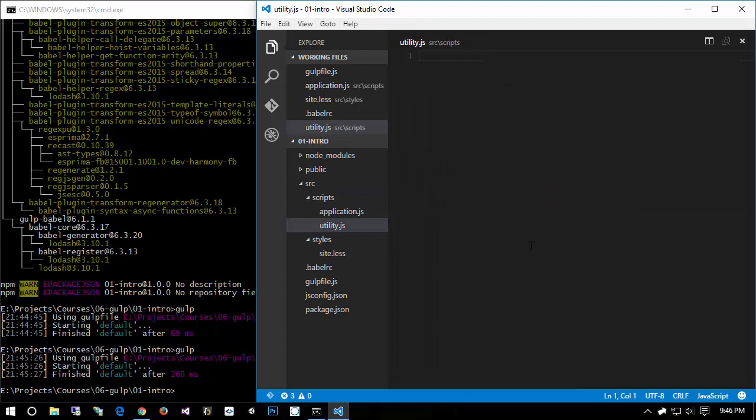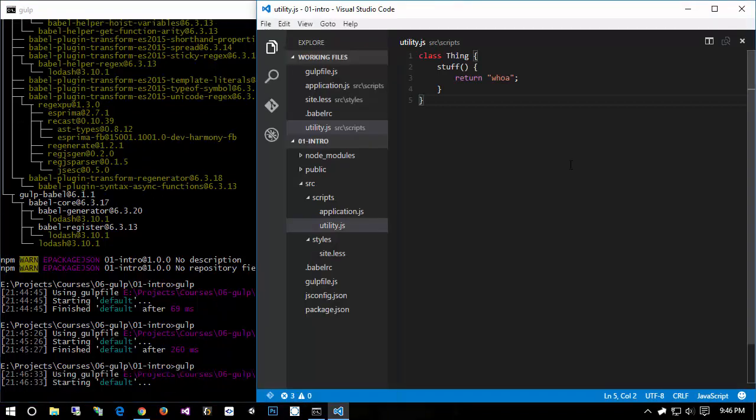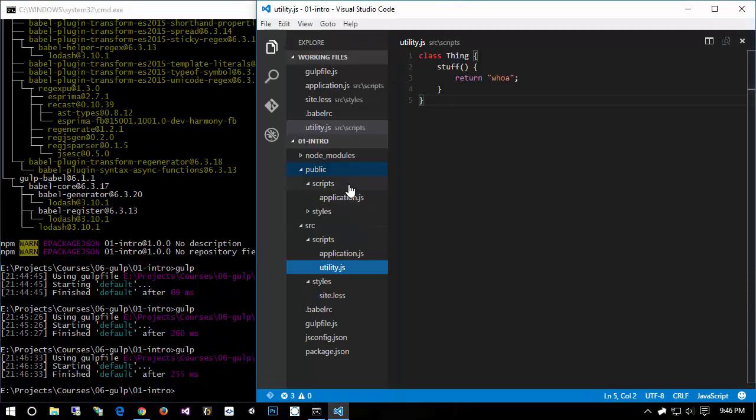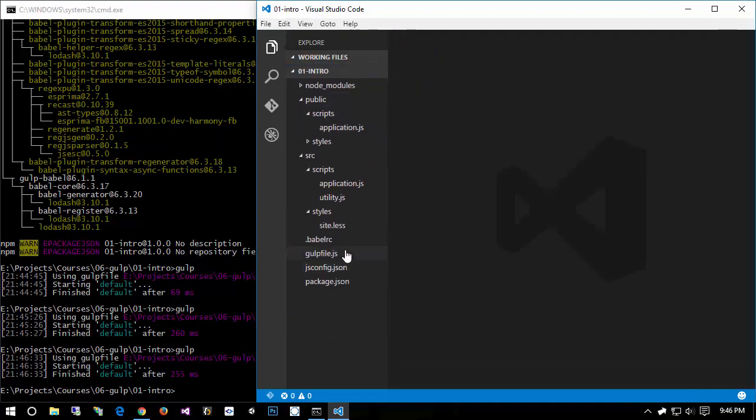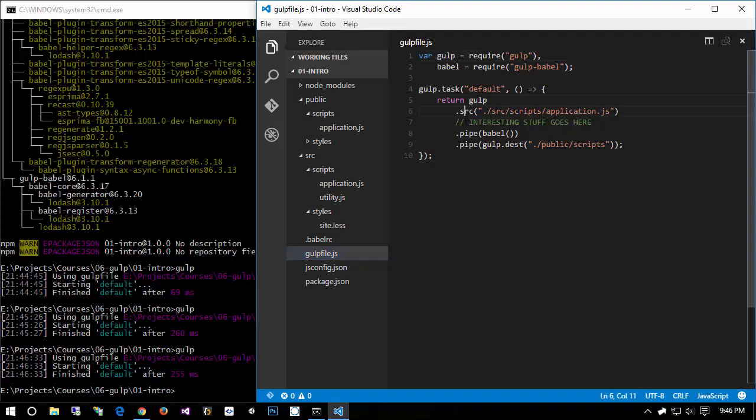And utility will have a class, I don't know, thing that does stuff and returns whoa. So just straight up not that interesting. But if I ran this Gulp default task again, you'll notice that my utility does not appear in the scripts, and that shouldn't come as a surprise. Because if we open up our Gulp file, we'll see that our gulp.source is just passing in our application.js.